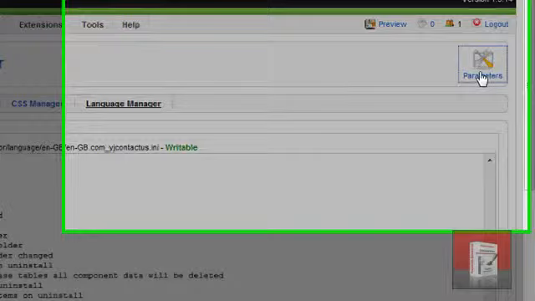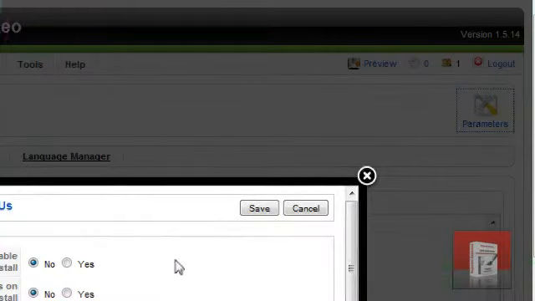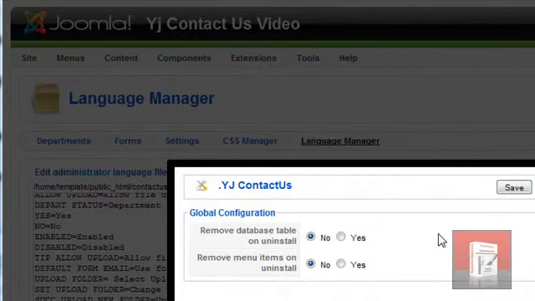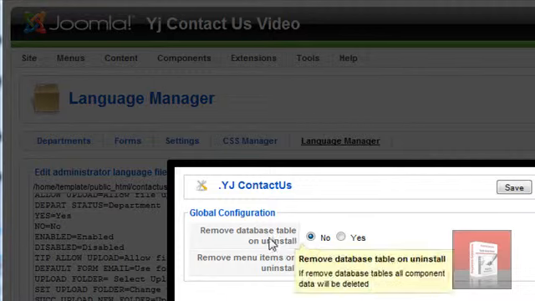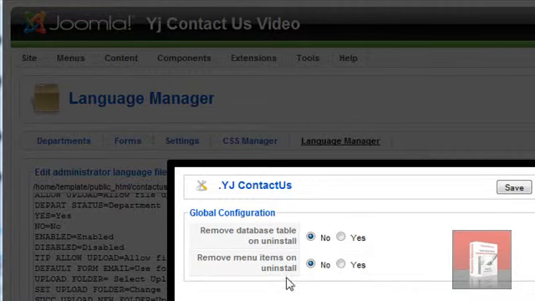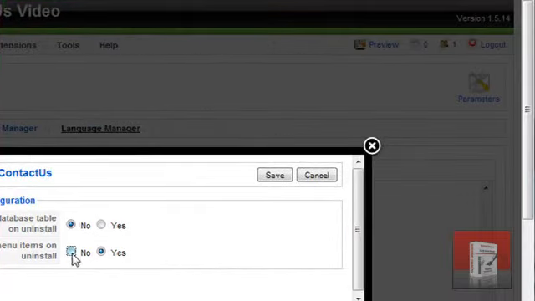Now these here are the options that you can use when uninstalling the extension. For example, we release a new update, you have lots of forms, and you don't want to lose them. So here is settings for that. Remove database table on uninstall, or remove menu items on uninstall. You're either going to set it to yes or no. It's your preference.